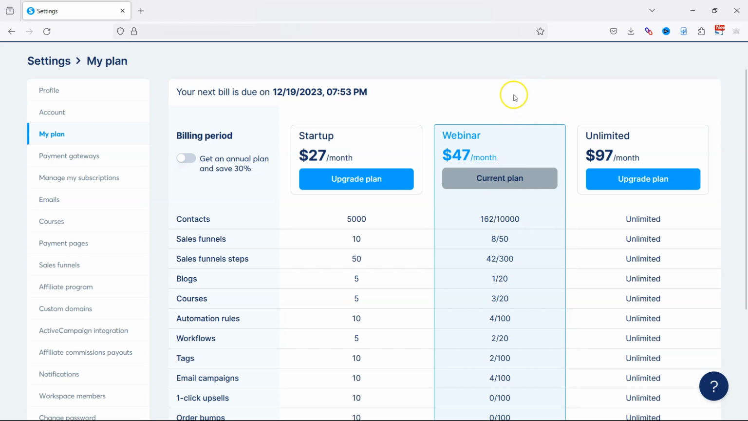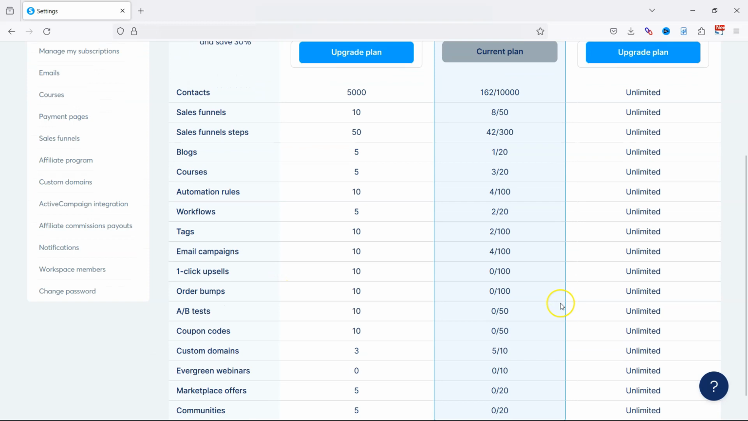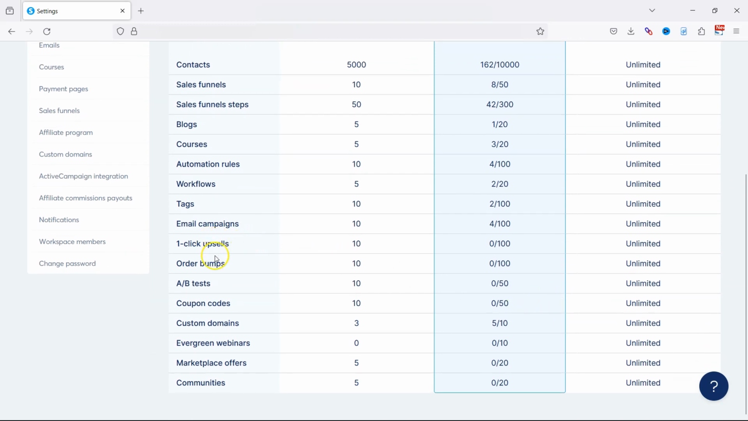I plan on probably migrating a lot of my email marketing to Systeme IO just because of the pricing and the deliverability seems really good. So this is the amount of contacts you can have, amount of funnels, how many blogs you can have, how many courses you can have, your automation rules that we went over, your workflows, your tags for your contacts, how many email campaigns, and then this is if you're selling products here, how many coupon codes, how many custom domains.